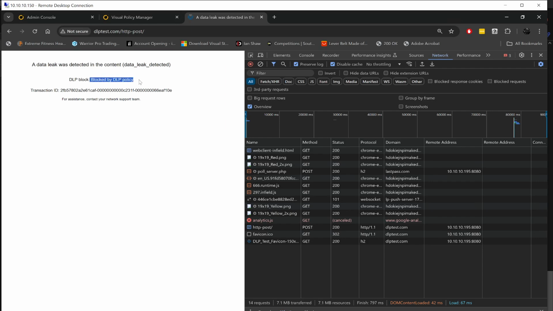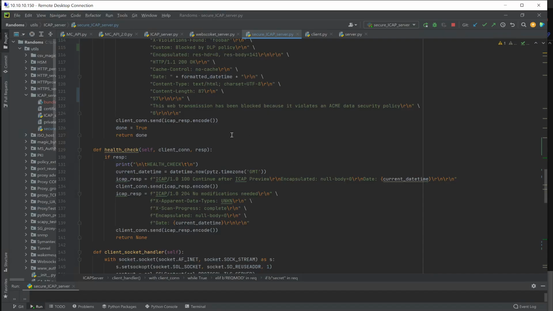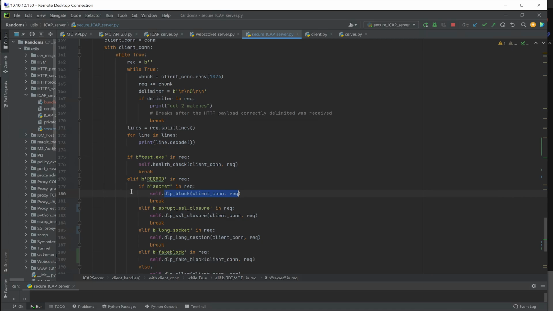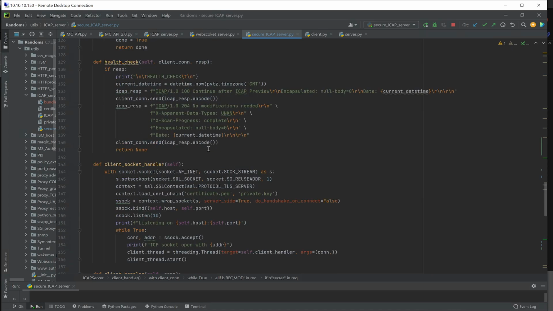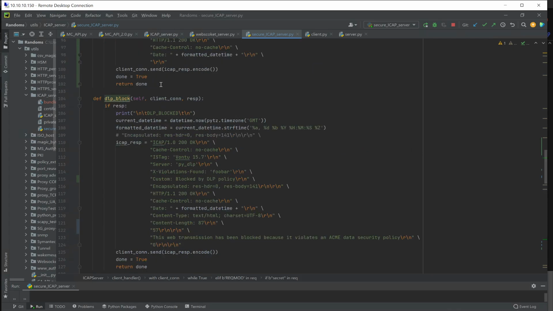blocked by DLP policy. So if I quickly jump into my Python-written secure ICAP server, I'm going to go down here to show you that if I post the string secret, I trigger this DLP block method, and the DLP block method is up here, and here I have injected the custom header. Just to show you that this works, I'm going to add something more here. Foo bar.